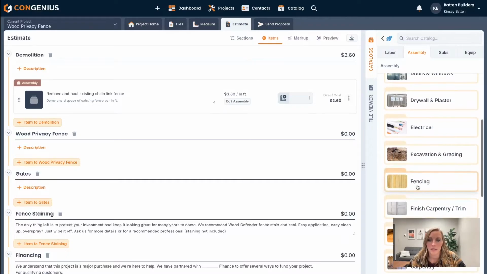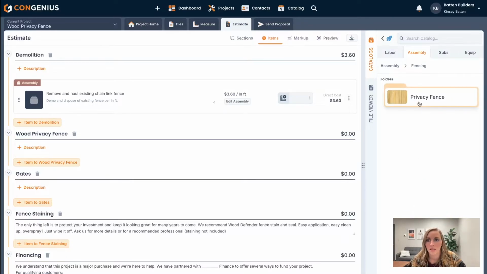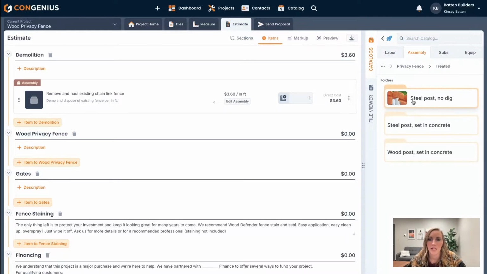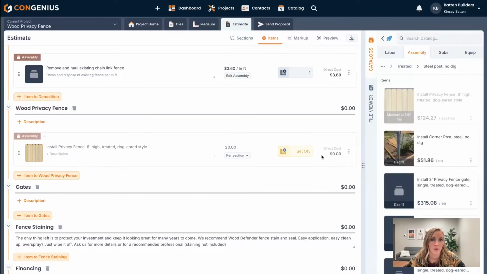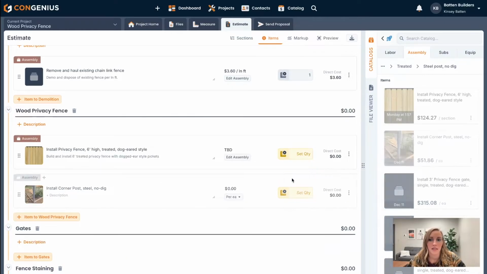One nice thing you have access to in ConGenius is the ConGenius assembly library. And if you go down to fencing, we're constantly adding more assemblies to this, but we do have a few for privacy fences, treated. We'll go steel post no dig. Let's just add in our sections to our wood privacy fence. I can just drag that over. If you need corner posts added to that as well.